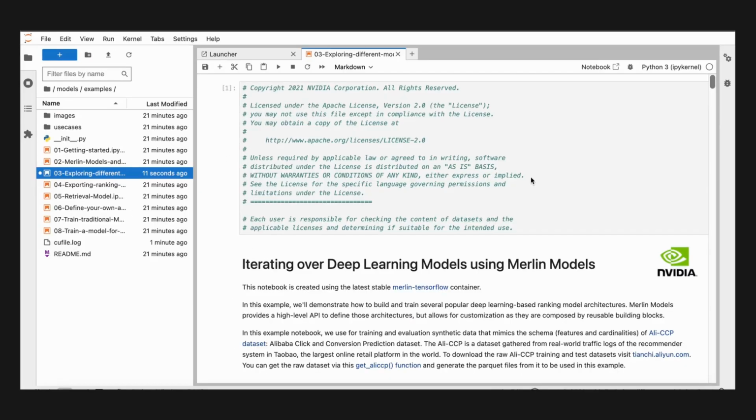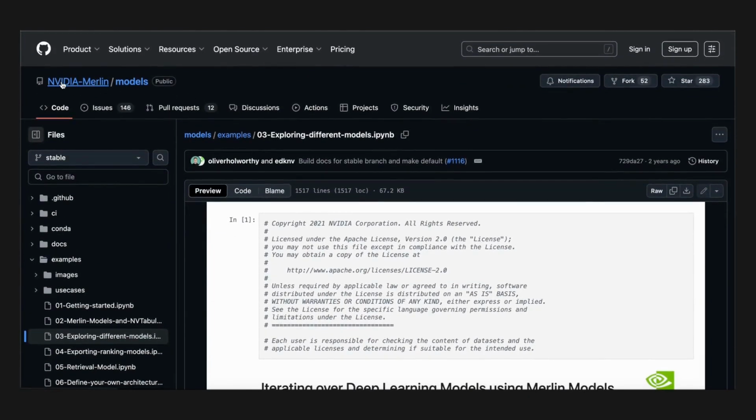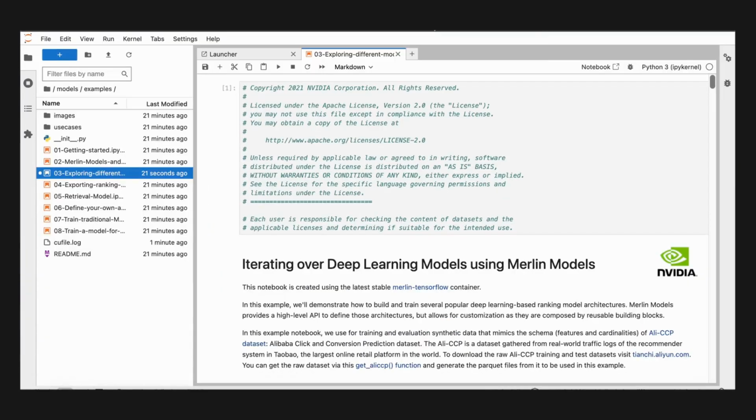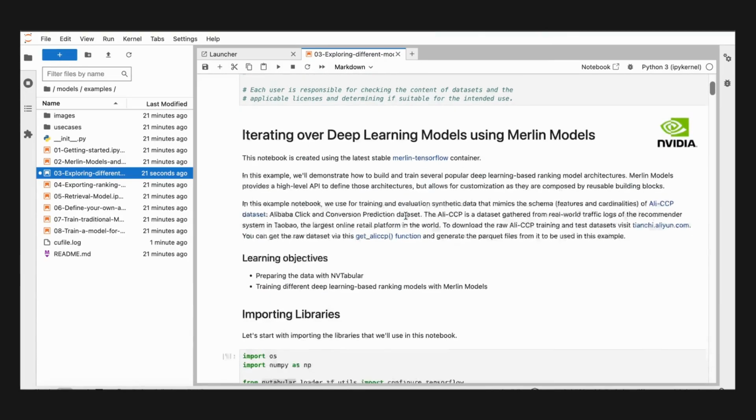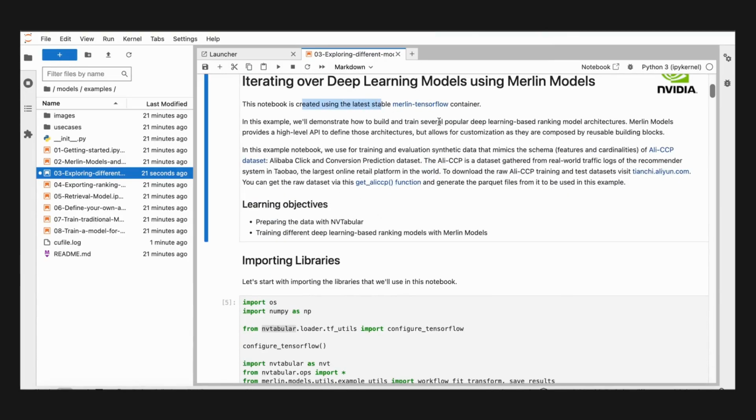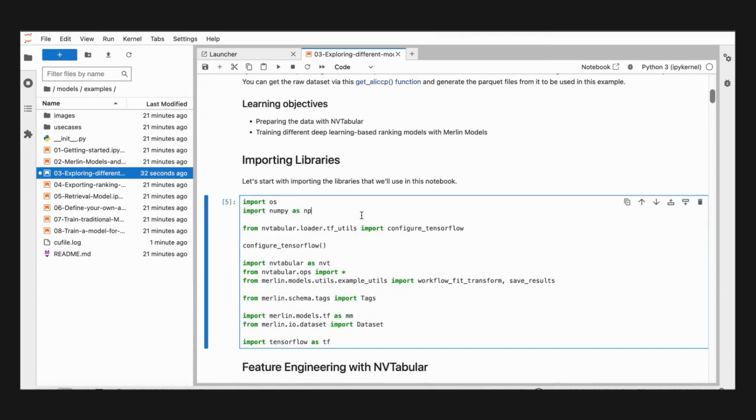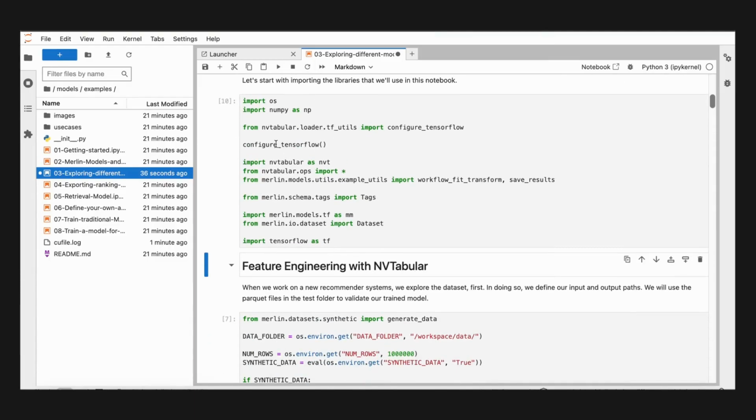I downloaded the wrong project. Actually, we need to download this specific project here, which is called NVIDIA Merlin models. This project has a lot more Jupyter notebooks and is focused on ranking models. So let's take a look at that. Here we are using the Merlin TensorFlow container. The first step is to import all the libraries. So I'm going to click on this and import all the libraries.